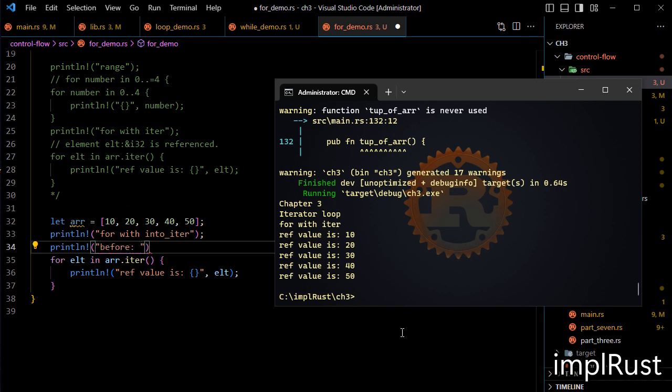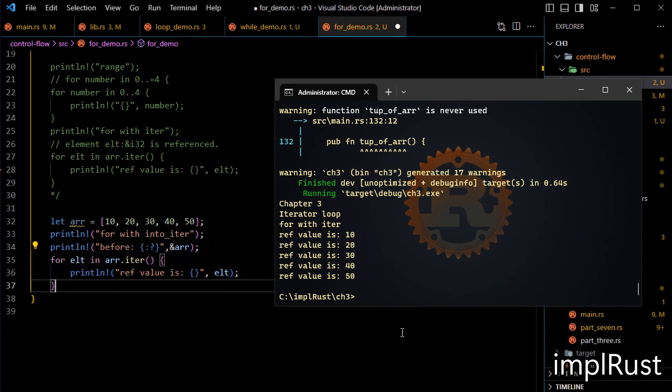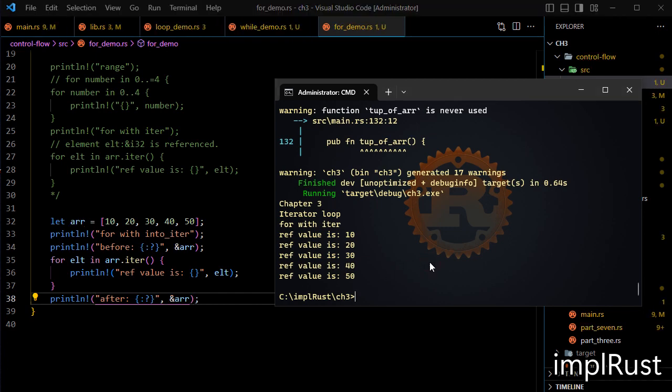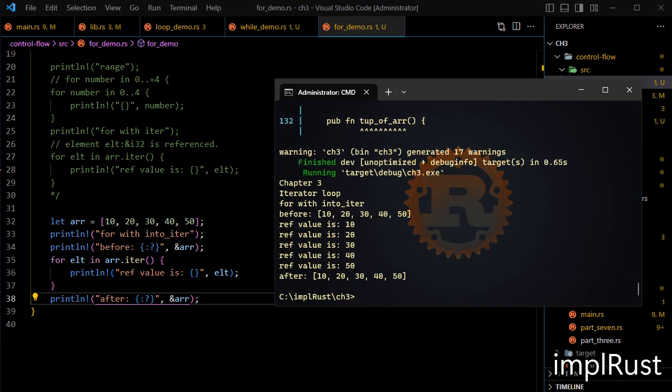Now let's learn about iter and into_iter. Iter method gives a reference pointer to the element, and into_iter gives the owned element. Here I used iter method on array and print the before and after values of the collection. Values are unchanged in both situations because we only access its reference.